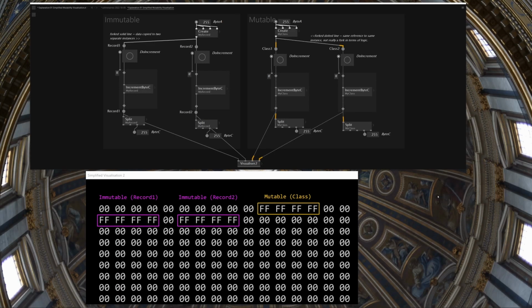This time, we will fork our data flow and create 2 paths for record and class. Let's go through the left immutable side first. At the top, a record is created. Then we fork it here into 2 pads. They both run the increment operation and save again, assigning to their own pad to create a loop. Let's increment these and see what happens.